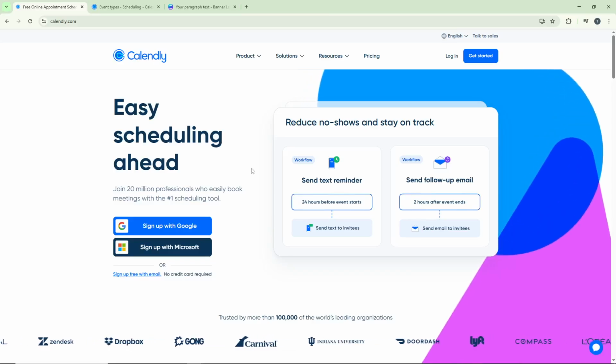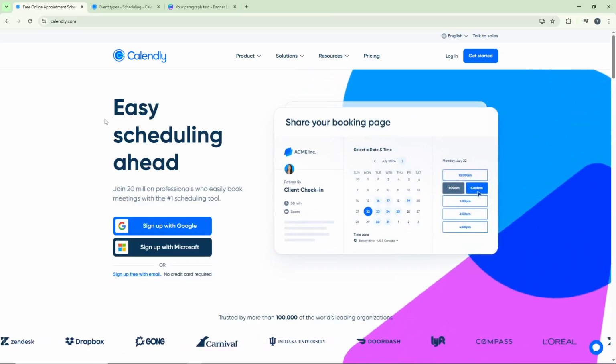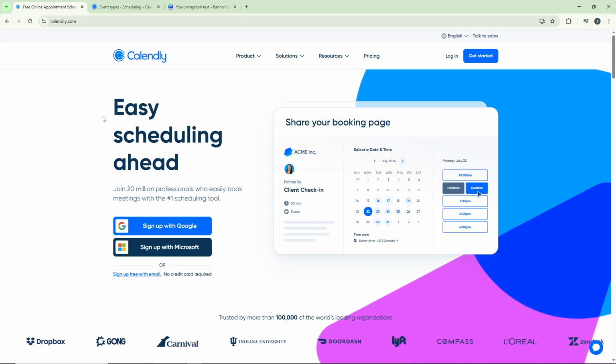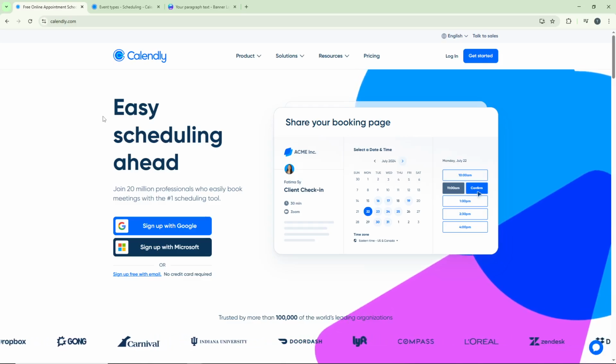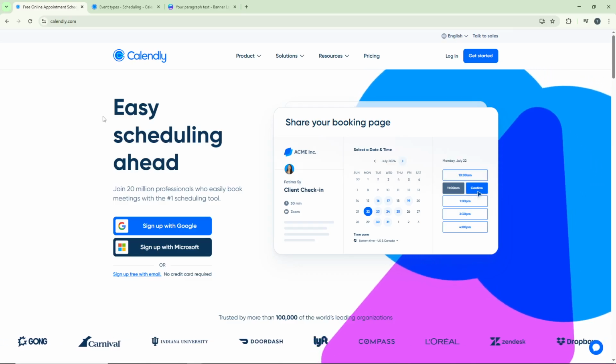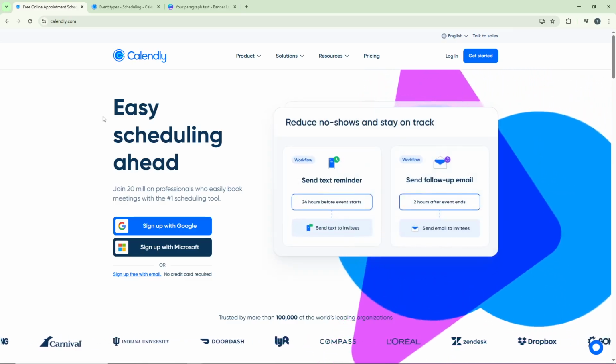Today, I'm going to show you how to put Calendly on your Canva website. This is a fantastic way to streamline scheduling by embedding your booking calendar directly into your site, making it easier for visitors to book appointments without leaving your page.